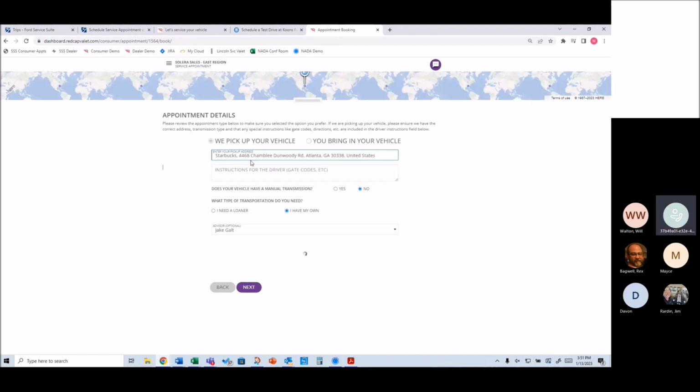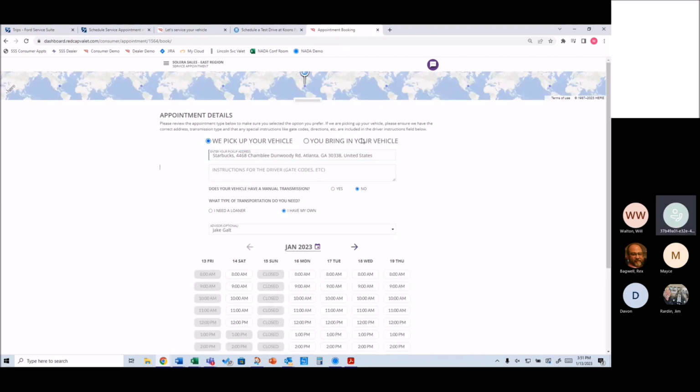And I only have to re-enter it because I selected to bring my vehicle in to show you during this demonstration. Then we're looking for any instructions for the driver. So if there are any apartment complexes that your customers live in, that's the best example where I'll have a gate code. We can have the customer enter the gate code, and we'll pass that to the driver through the driver app when they execute the service pickup. Does your vehicle have a manual transmission?